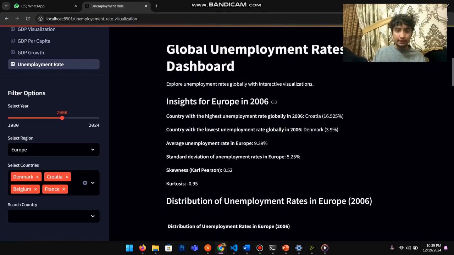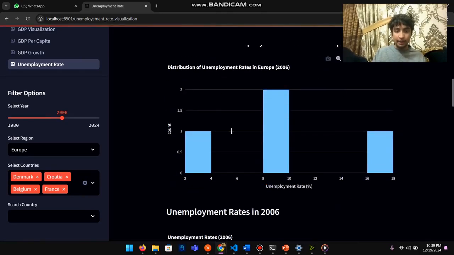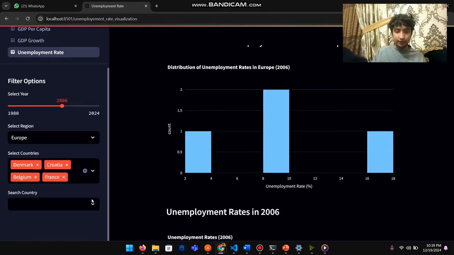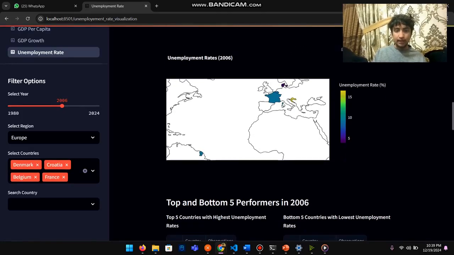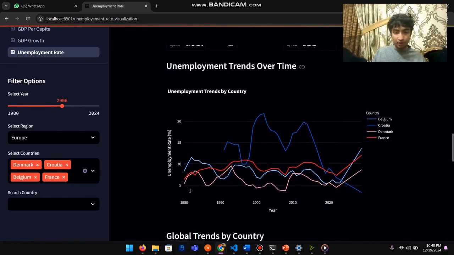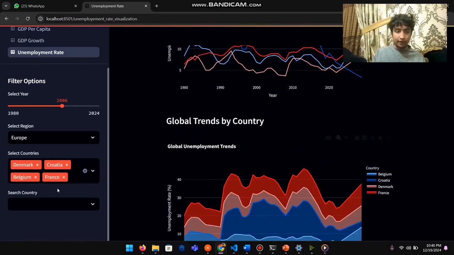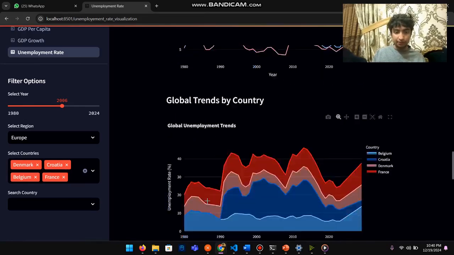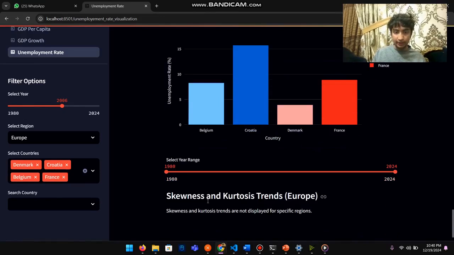Now you could see the insights are only provided for Europe. These charts are only relevant for these countries. And another feature I've added is that when you choose a country, then the world map only focuses on the part which is given as an input. These are the top and bottom 5 performers with respect to the input. These graphs are with respect to these inputs, and everything is replicated.